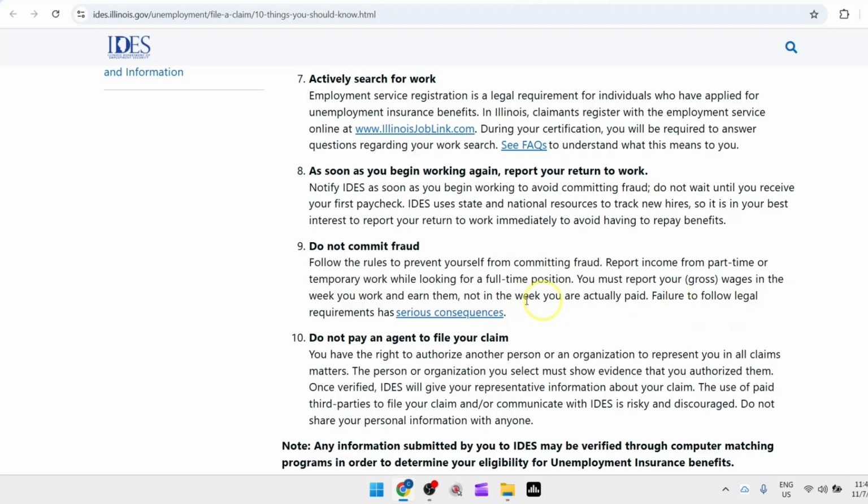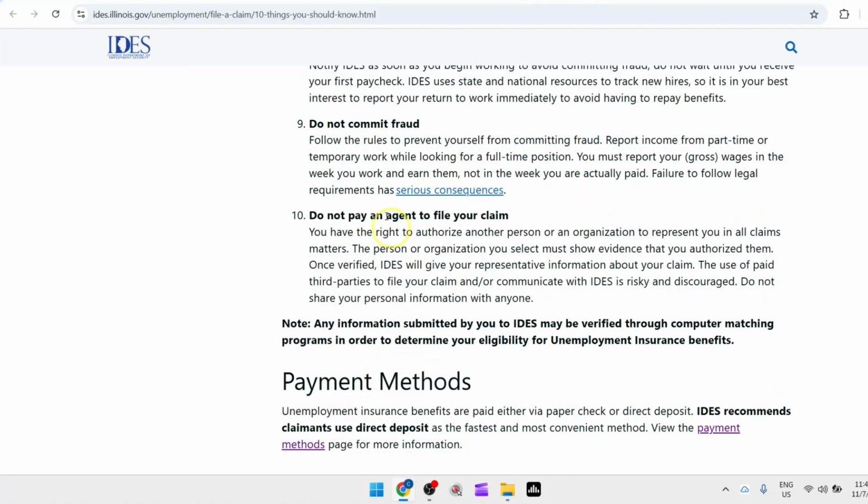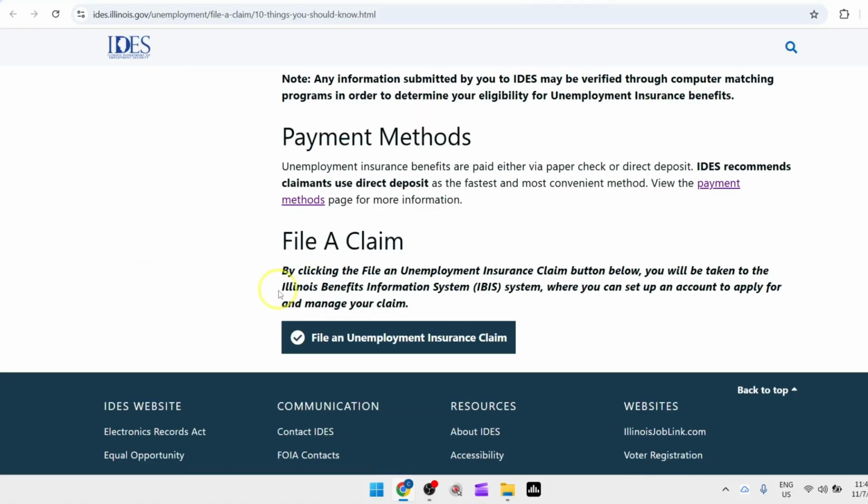And failure to follow legal requirements has serious consequences. And lastly, do not pay an agent to file your claim. You have the right to authorize another person or an organization to represent you in all claims matters. So it should be free. Be careful to entrust filing your own personal claim to other people. And by knowing all that, you are now ready to go through the application process.